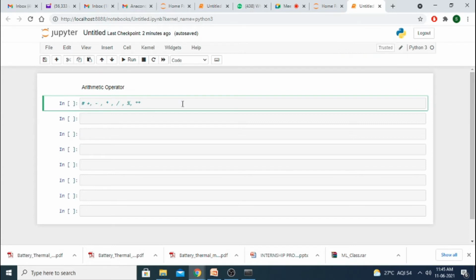Now, to execute, the In number is empty, so it is still not executed. You have to press Control Enter, and it shows 1. It is a comment statement, nothing is there.